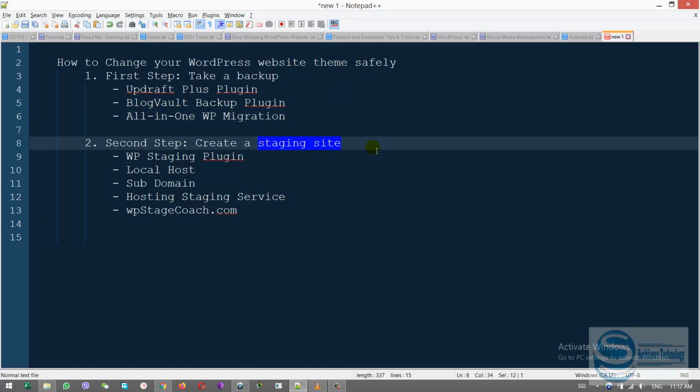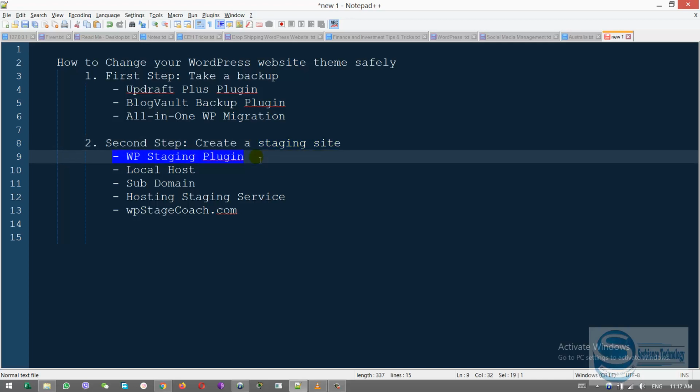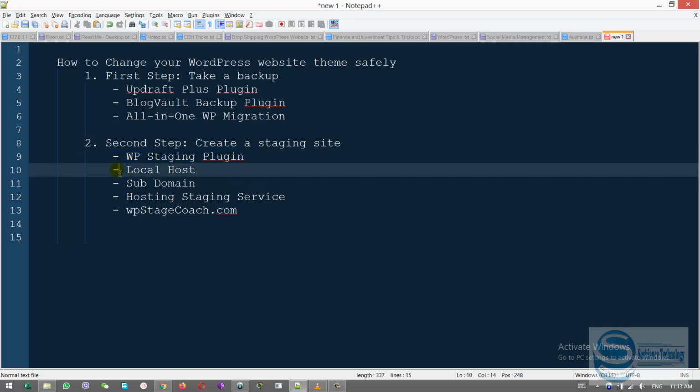The second step is creating a staging site. It simply means to create a duplicate of your website. Replicate your website and bring all the changes on the duplicated website, not the real one. For the staging purpose, there are many plugins you can use. Here we are using the WP Staging plugin. Now we are using the paid version, and there is a free version also. You can use that one. I will just guide you through the process and tell you what is the difference between the paid version and the free version.